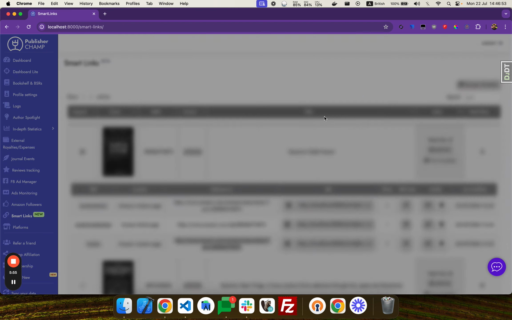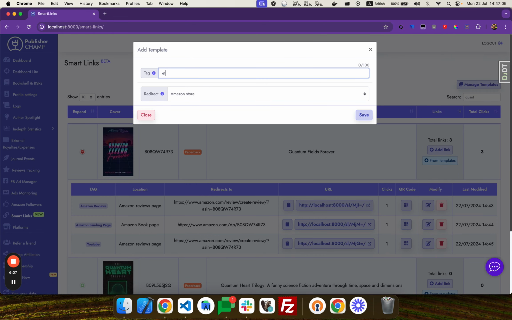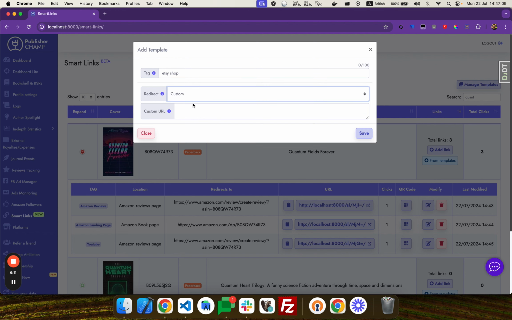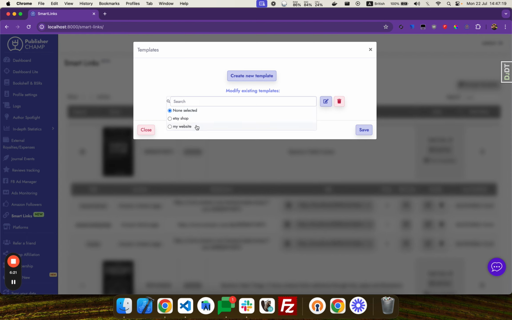You can create a template for your different URLs so that you keep them grouped and tidy, and so you can easily create multiple links for your books. For example, I can create a template called Etsy shop, and let's say it goes to a custom URL. So I want it to go to etsy.com. So I created that template. As you can see, Etsy shop is there.